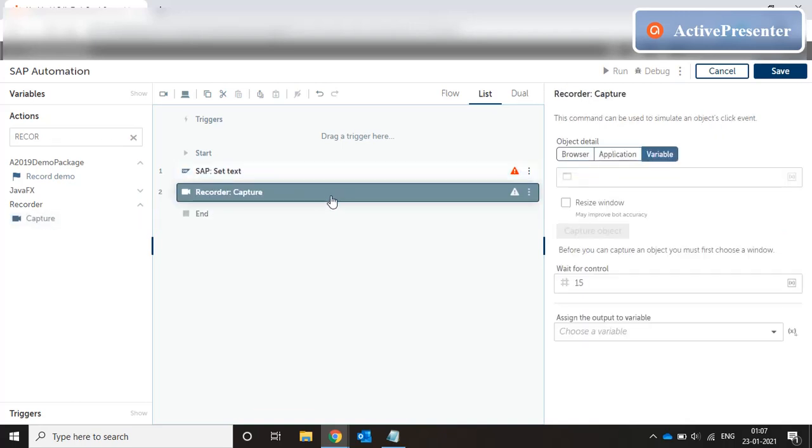And you have to use this recorder capture and try to capture any text box or button or checkbox in SAP. If that gets captured without any errors, without any challenges, then you will see the object ID coming out in the properties, similar to the way you see the XPath and HTML IDs and everything coming out for a web page capture.